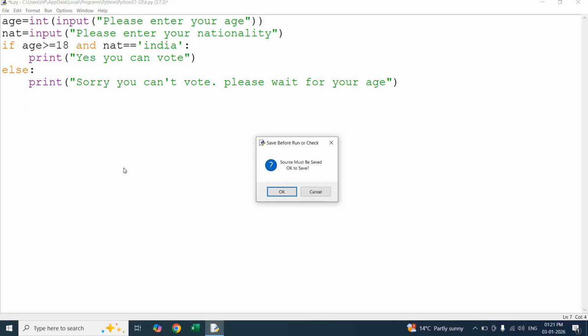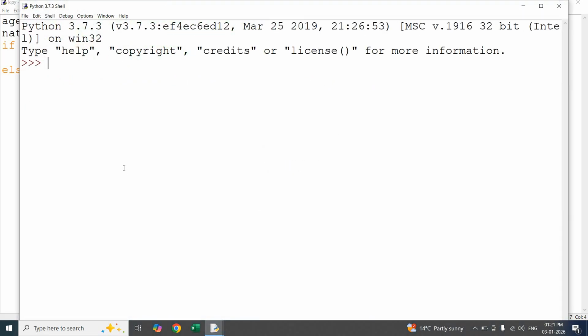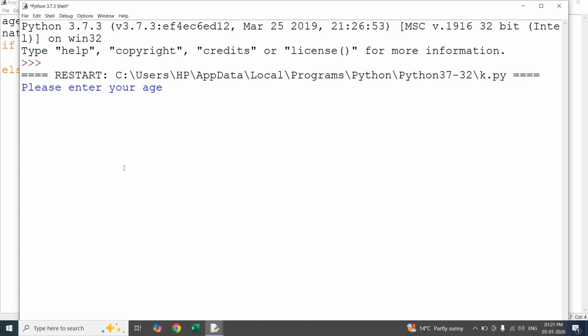Now I am executing this in front of you. Say the age I have written is 23, and the nationality I have written is India. So you can see, yes, you can vote.